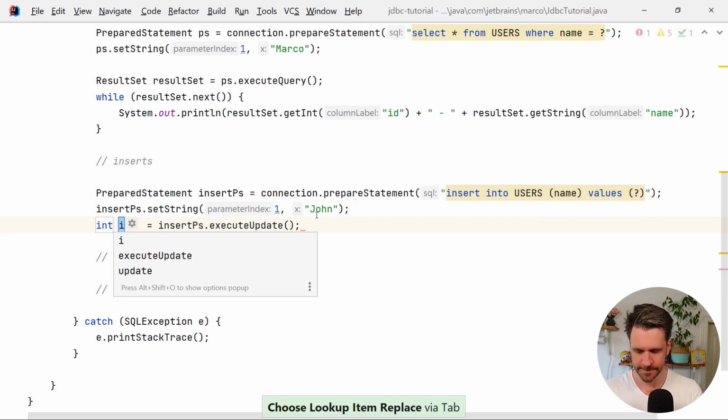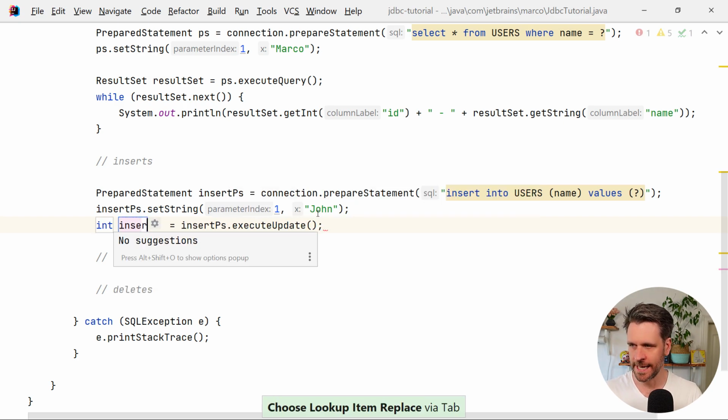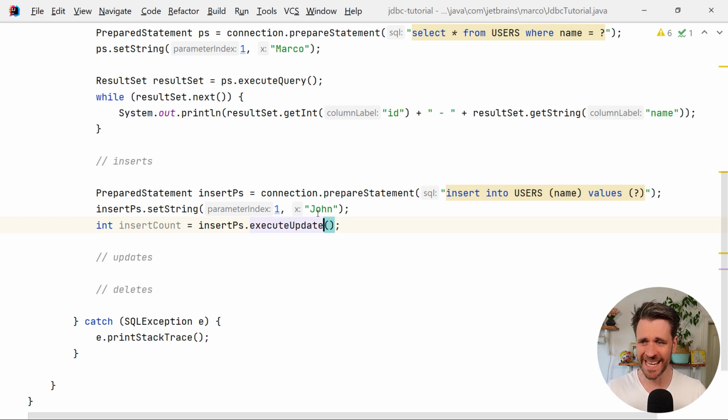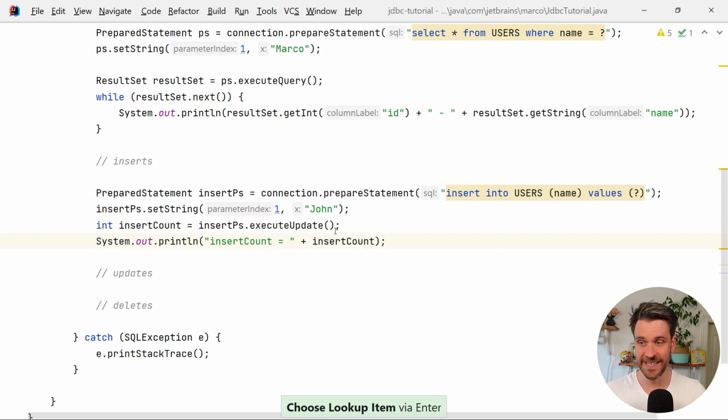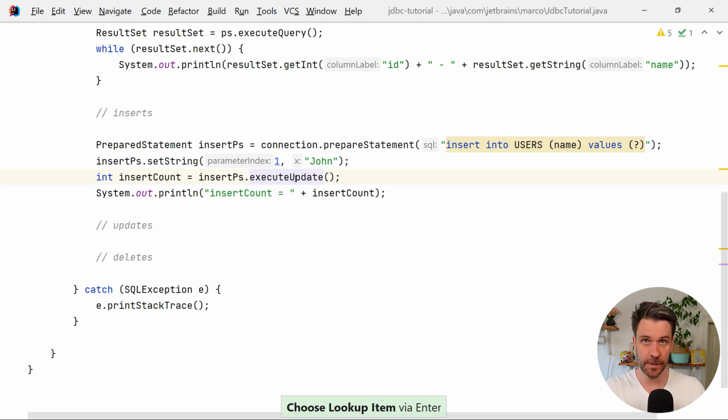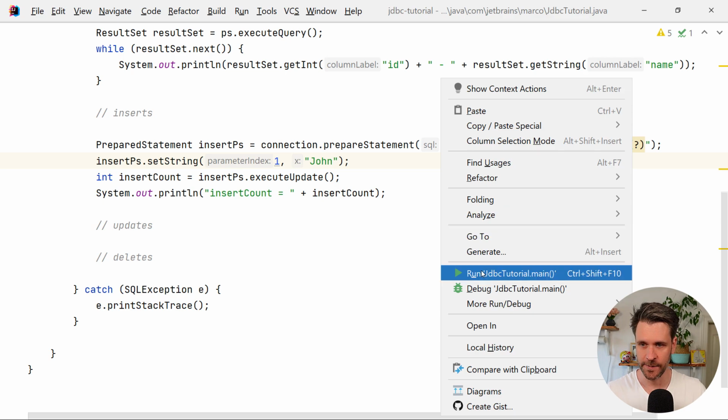Now, two things. The insert count is called executeUpdate, even though we're inserting. It's the same method for inserts, deletes, updates, so don't worry about that. executeUpdate gives you back the number of rows that were, for example, inserted, updated, or deleted. So what we want to do is print out the insert count, because if we execute that statement, we would expect the insert count to be 1, right?